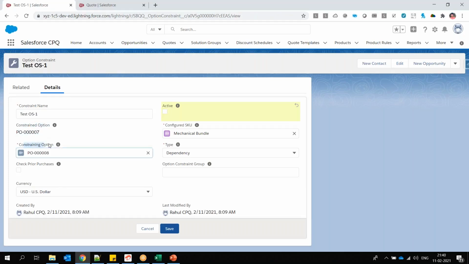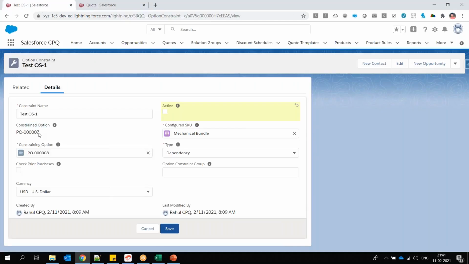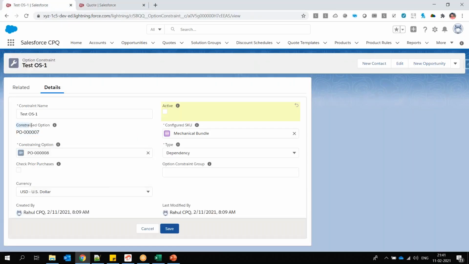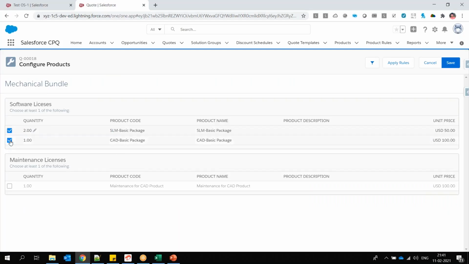I was confused about constrained option and constraining option. So constrained option means which product has dependency. So this is 7, right? Product option 7 means this SLM. So every time you can consider constrained option means which product has dependency, and on which product it's the constraining option. It depends on 8. If I select this product, this is available for selection. But if I uncheck this, Salesforce is smart enough to automatically uncheck that and it will show you the error message. I mean, not error message, help text that requires CAD package, right?